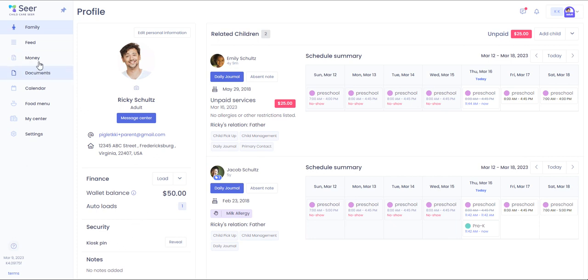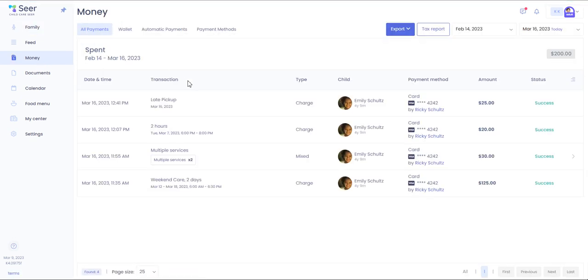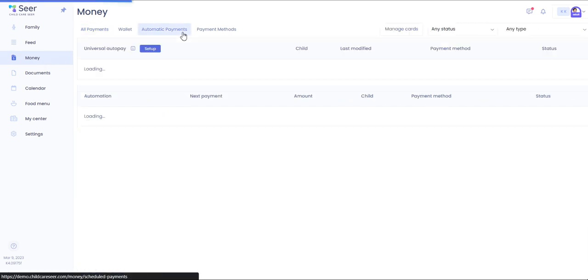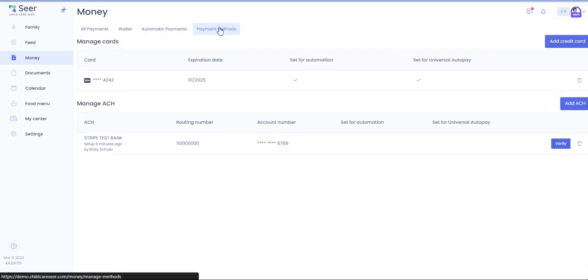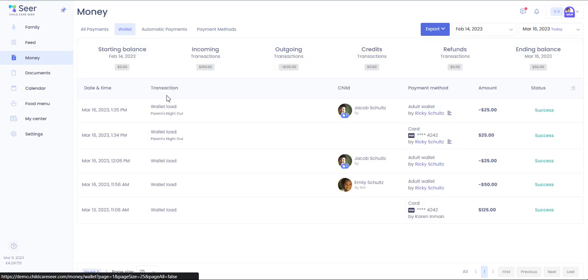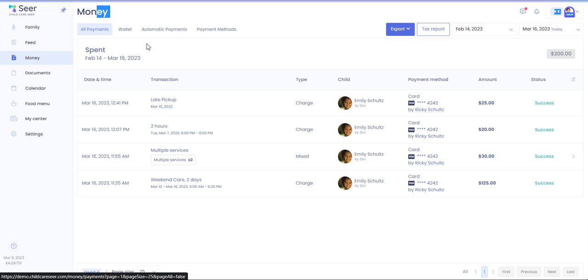Now, with all the different variations in payments and all the information you can see, it's very easy to keep track of everything you have going on simply by visiting your Money tab. You can adjust automatic payments at any time. You can add or change your payment methods at any time. You can always check on your wallet loads and visit your all payments method.